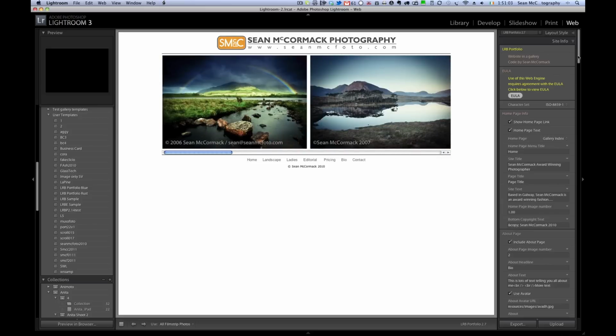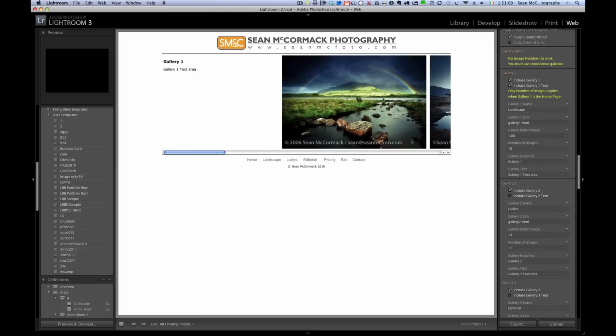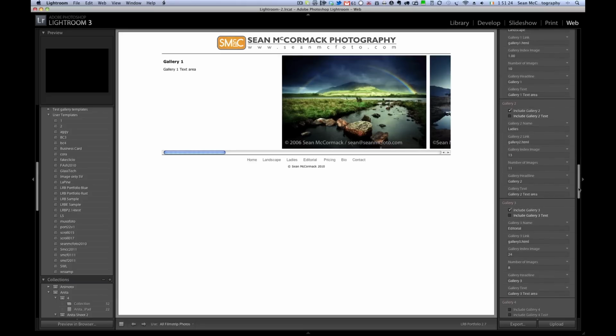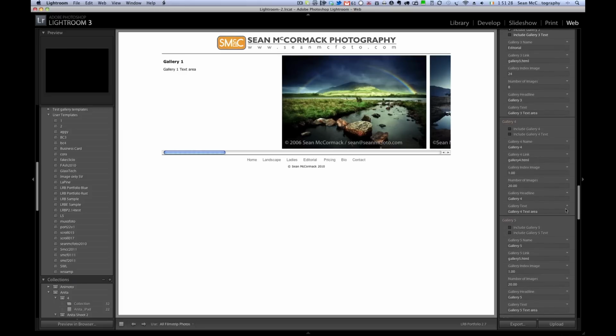And then if we go back to our gallery settings, we can opt to include gallery text. You can see we now have a text area which you can enter a headline and some text about the actual gallery itself, if you so choose. That's exactly the same for all of the galleries, and you can have up to 7 galleries. So you can have a name, different titles for them, and choose the right number of images for each of them.